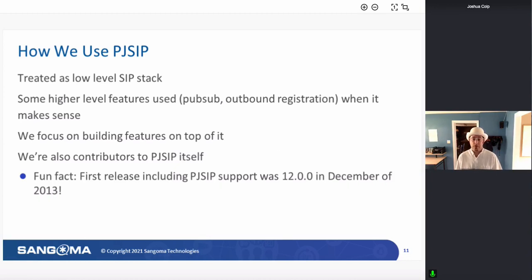And we are also contributors to PJSIP itself. So through implementing any features, if we do need to make changes to PJSIP, then naturally we contribute those back to that open source project and make it available to other projects. And a fun fact, the first release including it was the first release of Asterisk 12 in December of 2013. So that is almost 8 years ago at this point that PJSIP support has been in Asterisk. So it's been around a long time and certainly gotten more stable and more full of features.